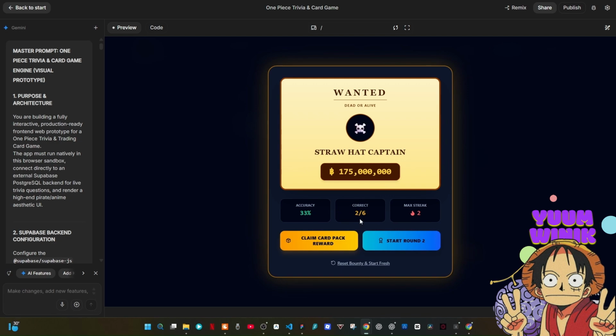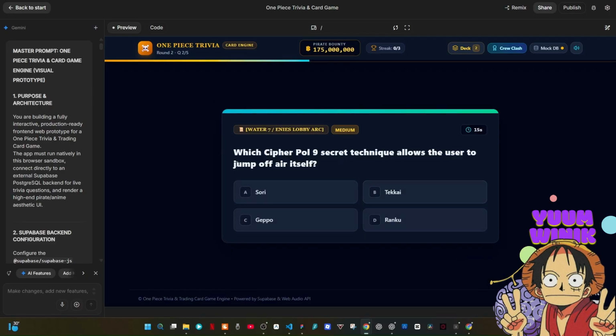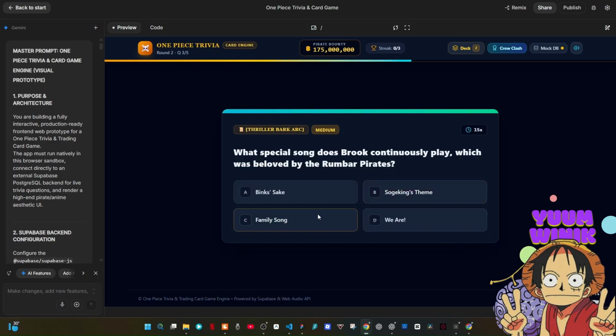I guess I got the first 2 wrong. Let's see. Start round 2. What is the name of Zoro's cursed sword that he obtained? Why is this already green? Did I already pass at this level? Which Cipher Pol 9 agent techniques allow the users to jump off cliffs? Dude, it's Geppo. See, I'm not very good at this.